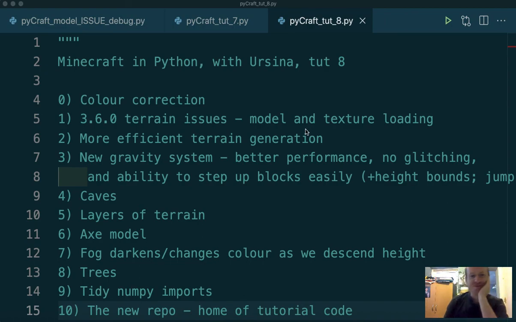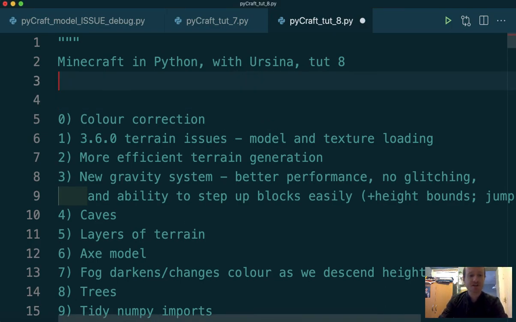Hello, welcome to tutorial 8 where we're making something like Minecraft in Python with Petter Amland's Ursina 3D engine. Let's get Petter's name up here. Petter Amland. There we go.